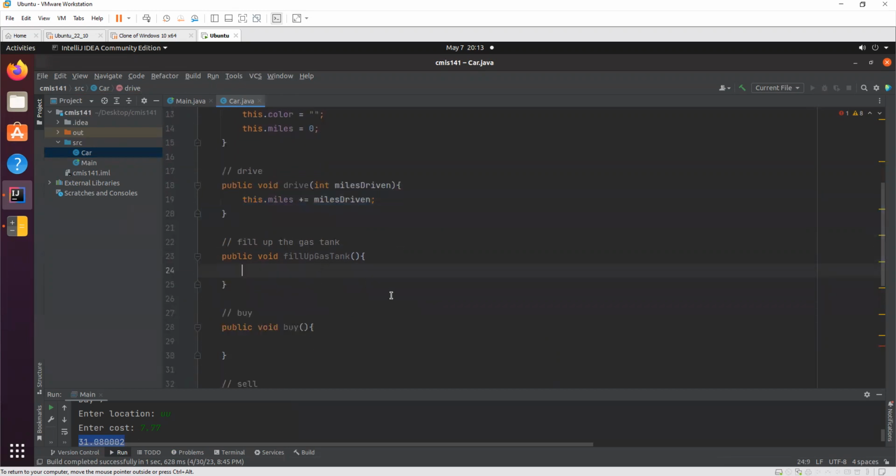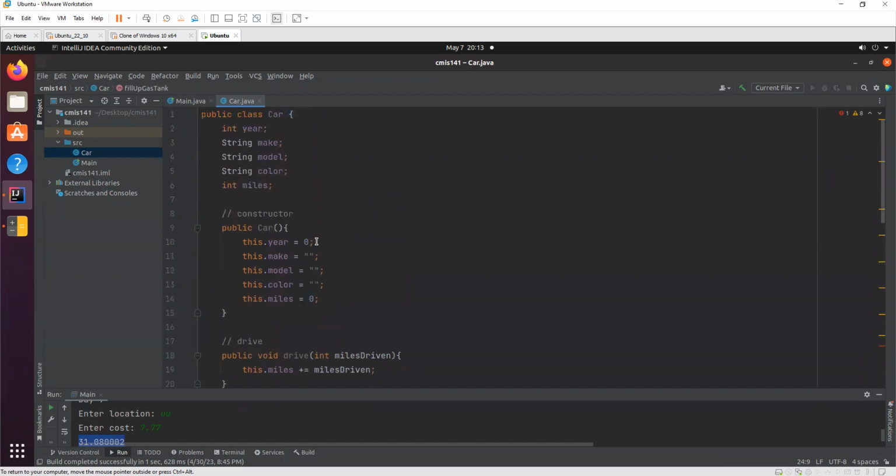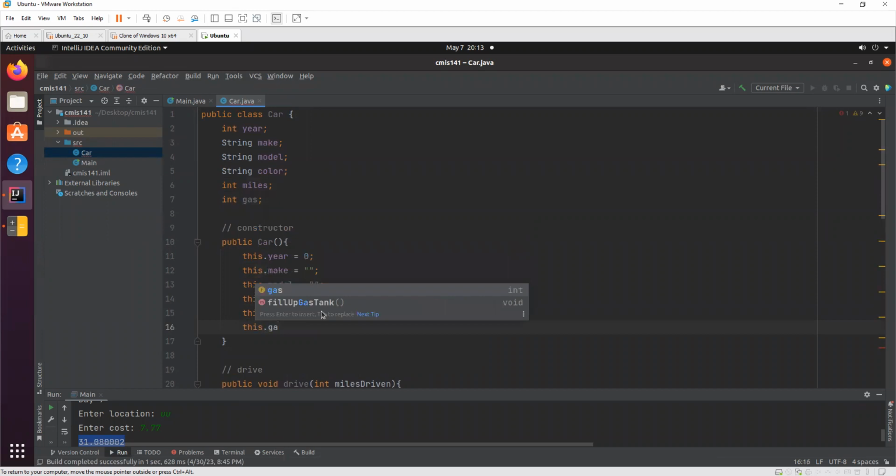All right. So if we fill up the gas tank, well, let's make another variable that says how much gas it has in it, right? We'll just call it gas. Let's update this. Starts off to be 0.